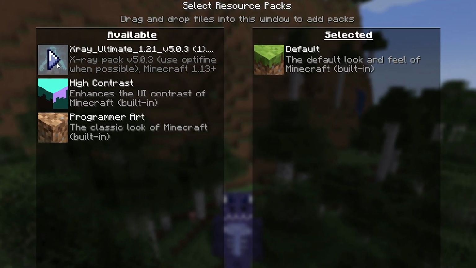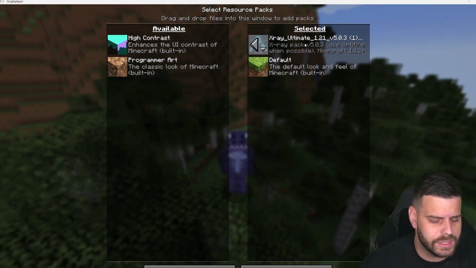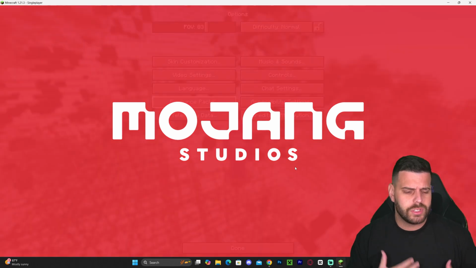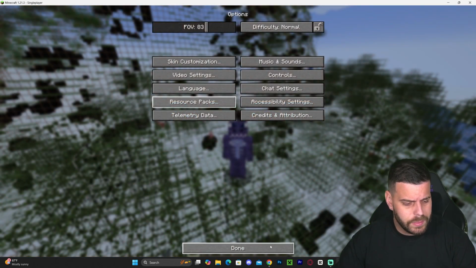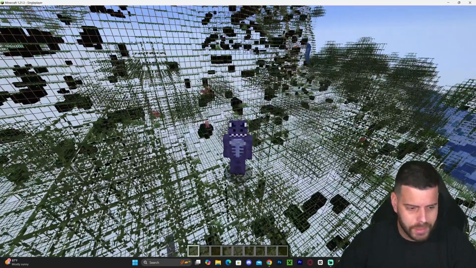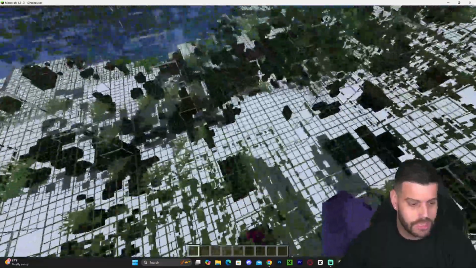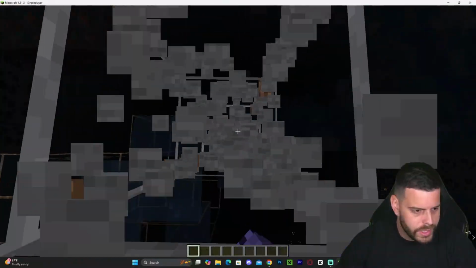Now go ahead and click on it and click on this play button here, or this arrow rather, which is going to move it to the selected side, and go ahead and hit done and just wait for the game to load. Depending on your computer, this could take 10 seconds, a minute, it depends on your computer really. And now go back to the game, and as you can see, if you give it a second, it's going to take a while loading because now there's a lot of things happening. If we go down here, we now have X-Ray.